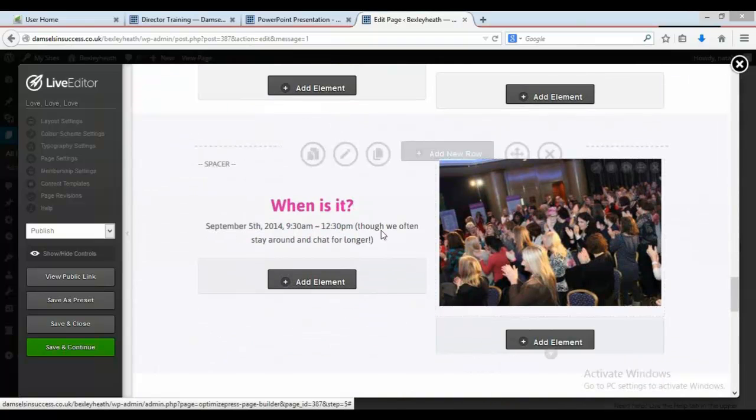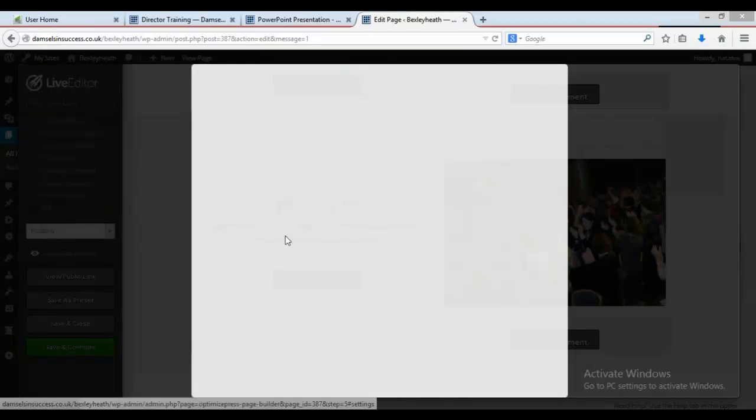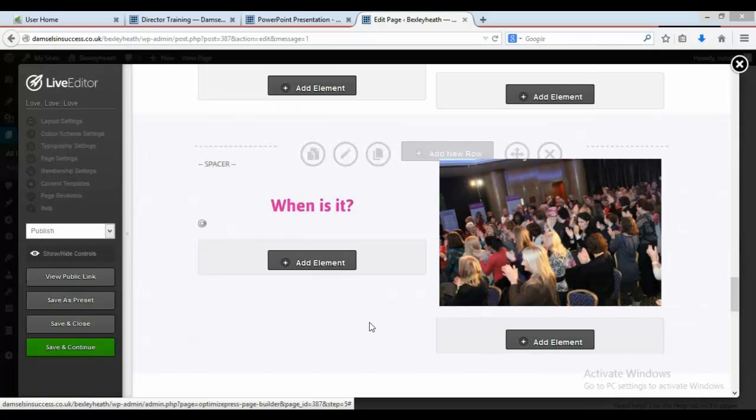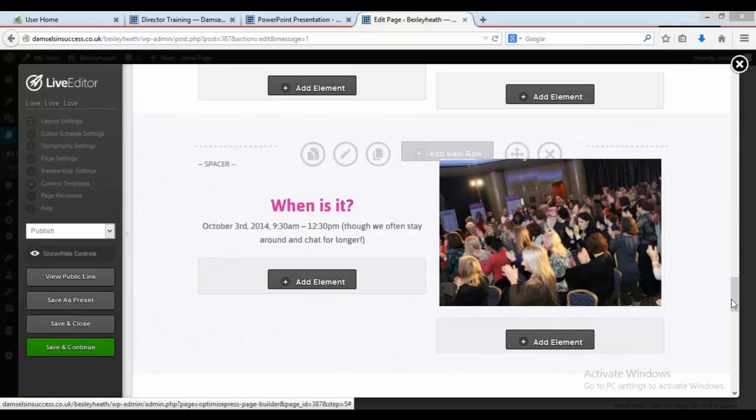Again, we've got when is it. So I'll hover over the little pencil. Like this bit. That, scroll down to the bottom, insert. Lovely, nice.